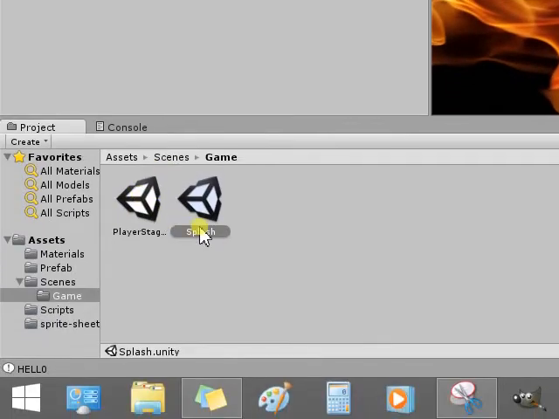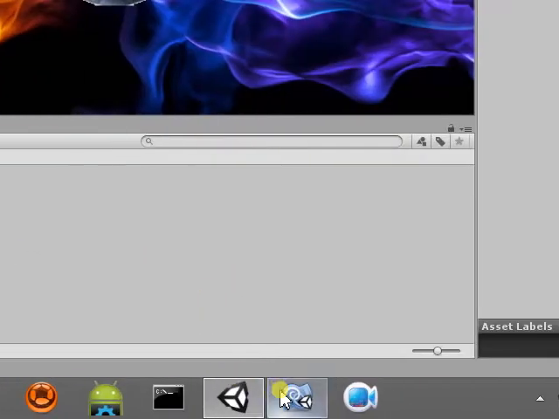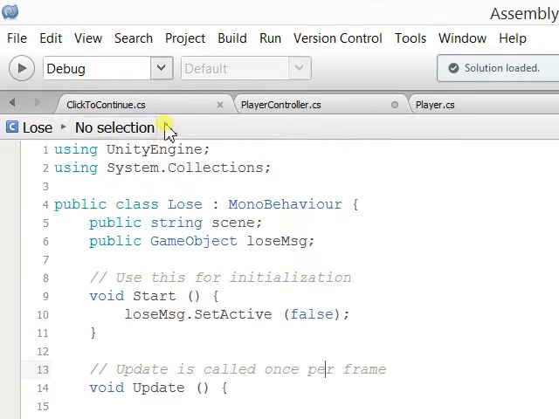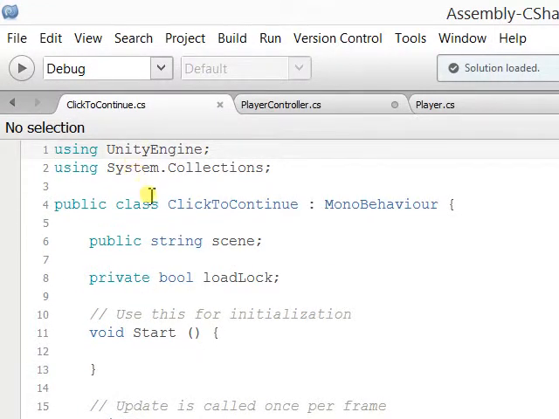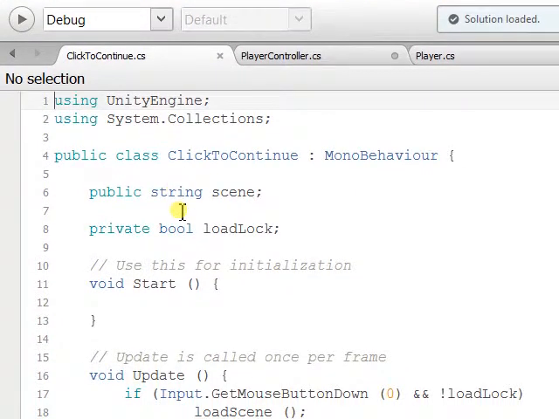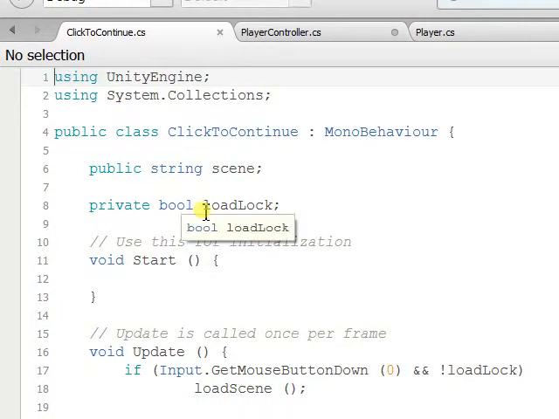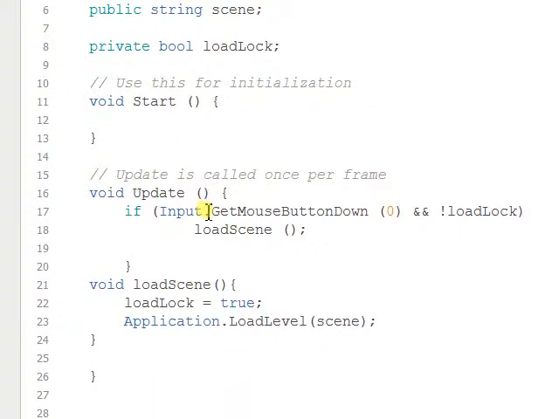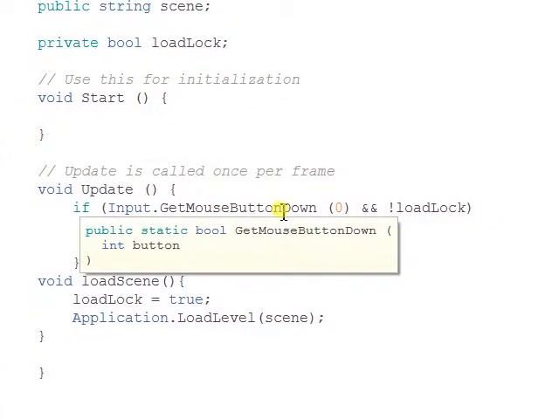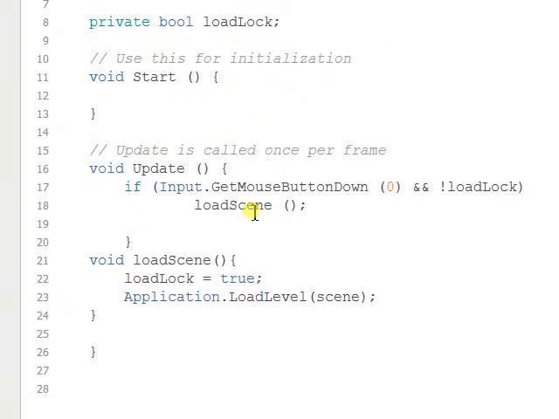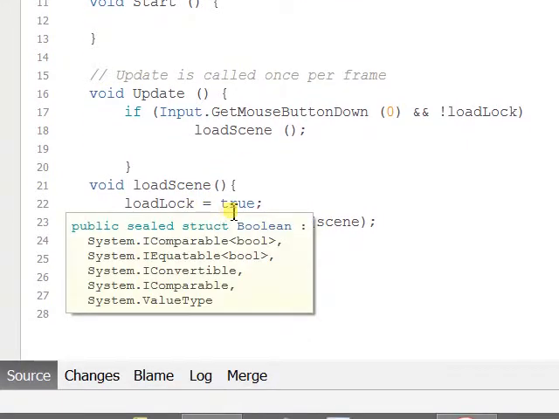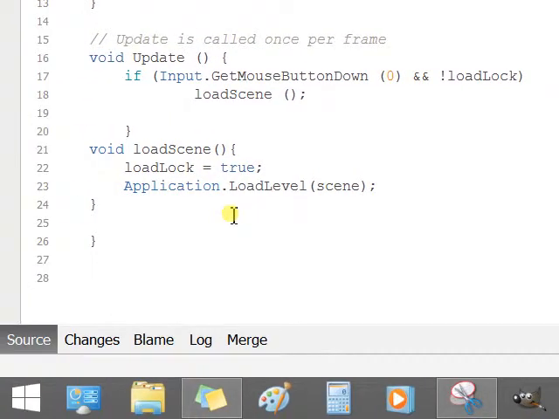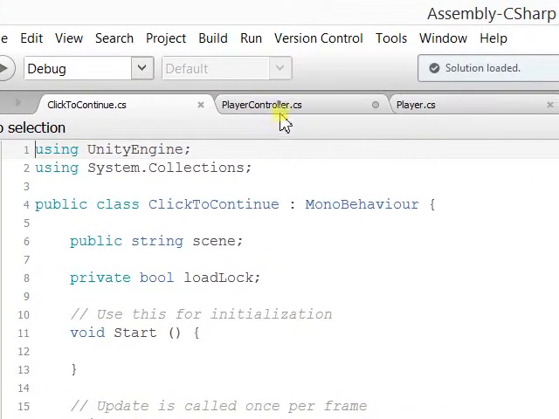My two scenes are the splash screen and player staging. And these are my scripts. Click to continue is attached to the play button. It's very simple. There's a variable to lock the screen. So when you do click the play button, it calls load scene, and load scene sets lock to true so you can't click twice, and loads the level, which in this case is the only level of the game, and the game level.